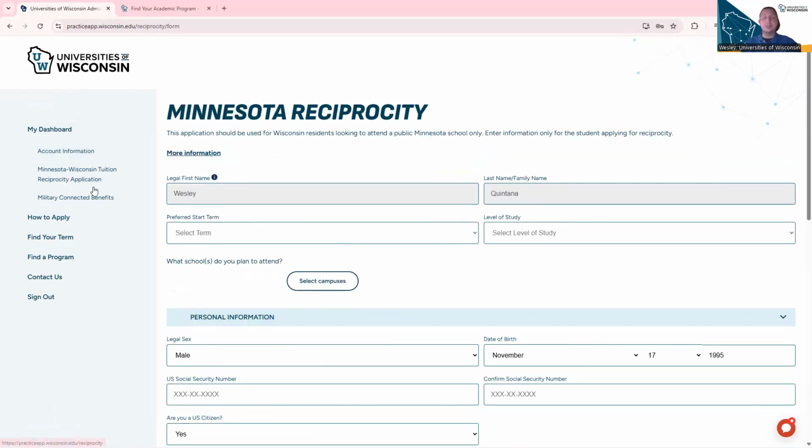Minnesota Tuition Reciprocity Application is a new addition to our Universities of Wisconsin admissions pathway portal. This is only for Wisconsin students that are applying to Minnesota public colleges. So we have reciprocity that is through our team now. So those students would complete this application. This is not for those Wisconsin students applying for Universities of Wisconsin campuses or for Minnesota students applying for Universities of Wisconsin campuses. This is only for those Wisconsin students applying to those Minnesota public colleges for that Minnesota reciprocity.